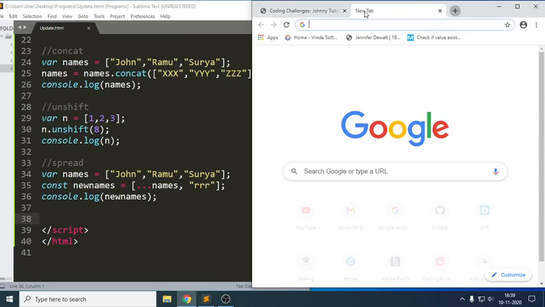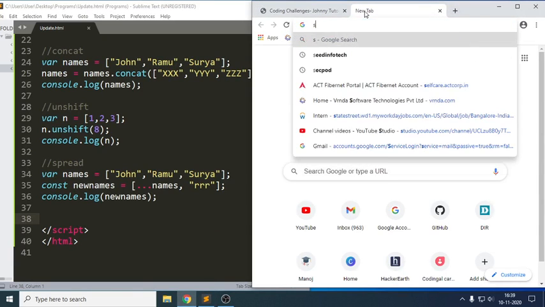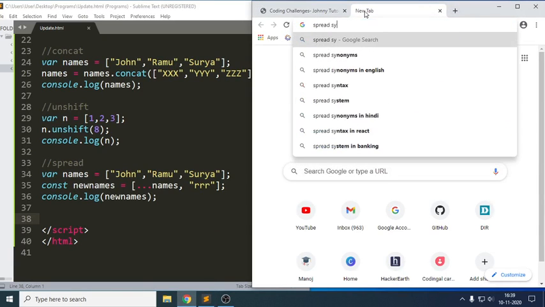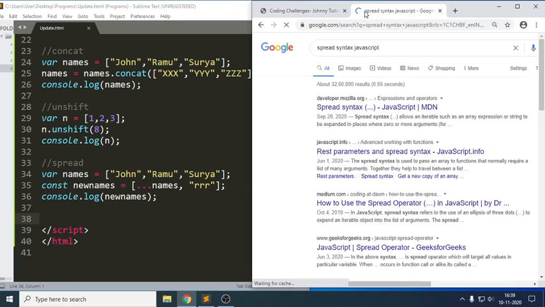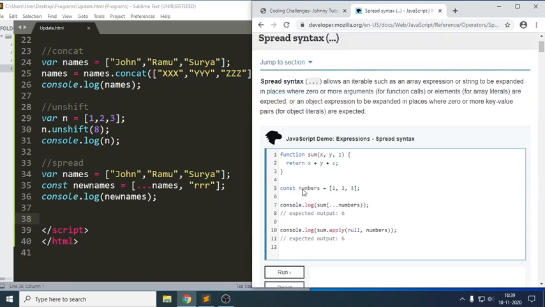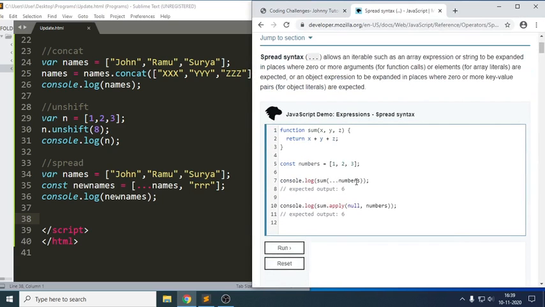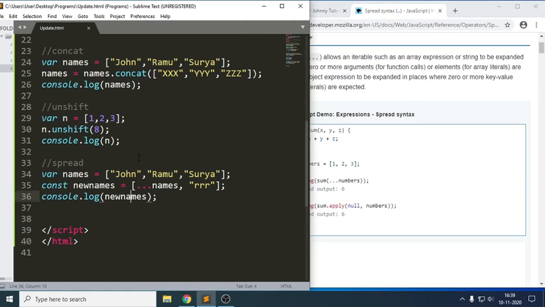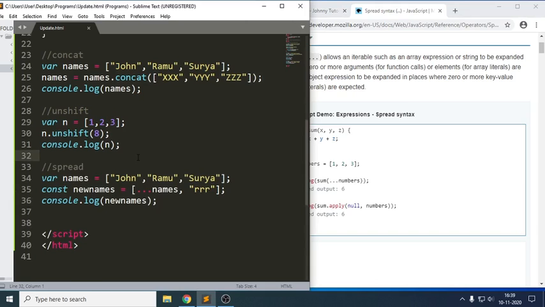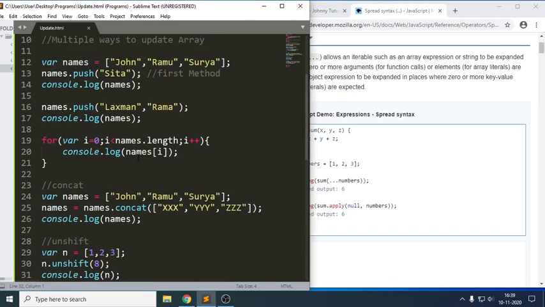The better way to learn is to go through the documentation and understand it. Spread syntax JavaScript. For example, if I want to pass multiple values also, we can use this. So this is one of the ways where we can append array elements: using spread, unshift, concatenate, and push.